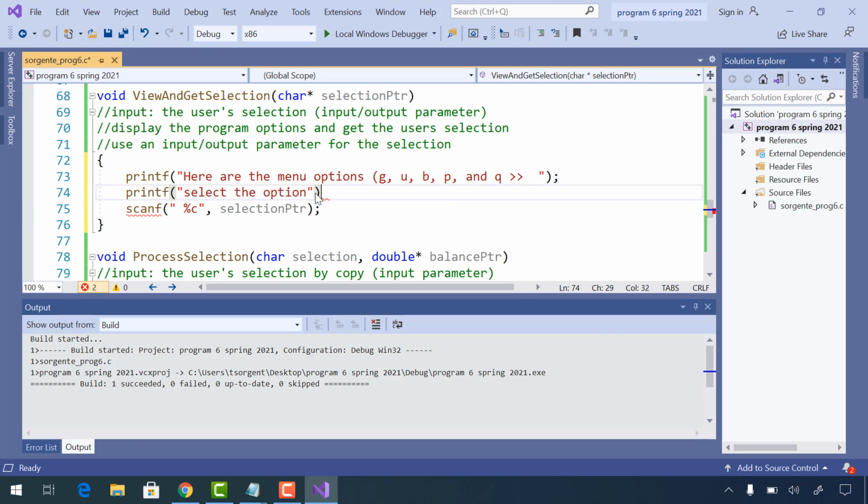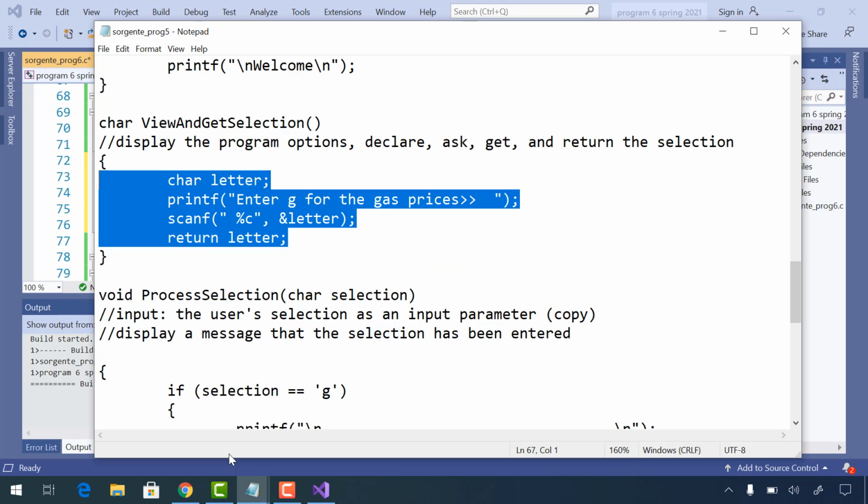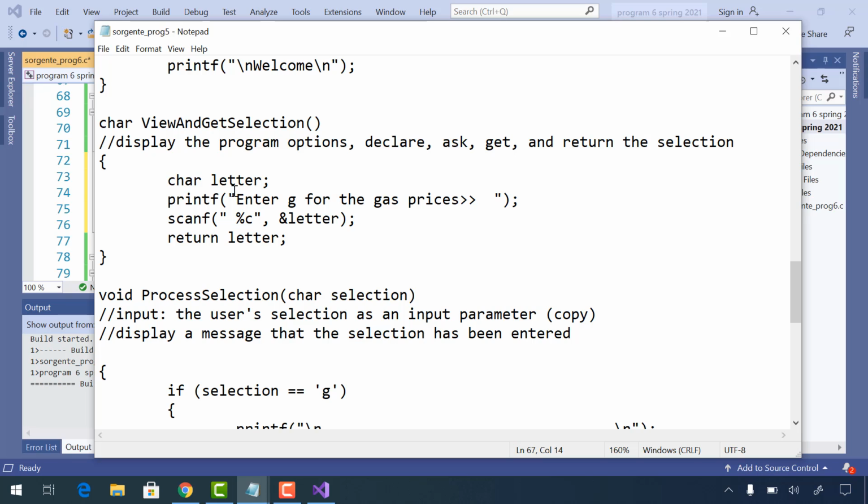All right, so you present the options, you tell the user to select the option, and then the user is going to... So before in program 5, we displayed the options, enter G for, or whatever. We could have said, here are the options. So this was program 5 that you've already been working on. Program 5 has a view and get selection. You declare a character, you display here are your options, you scan into that character, and then you return that character. And the return type is char, so it matches.